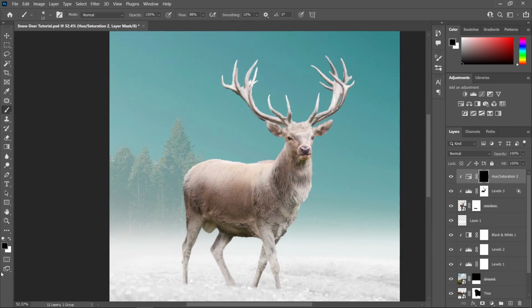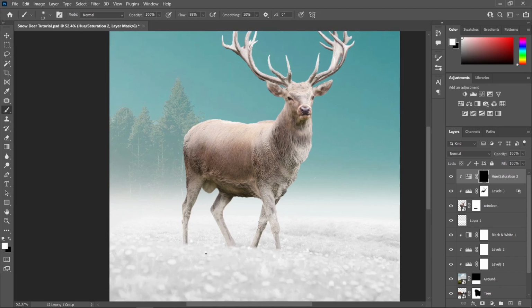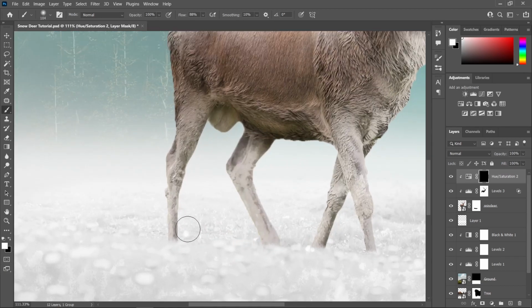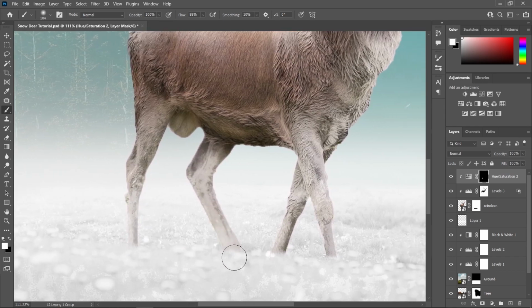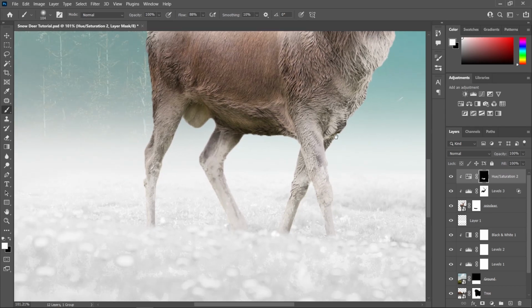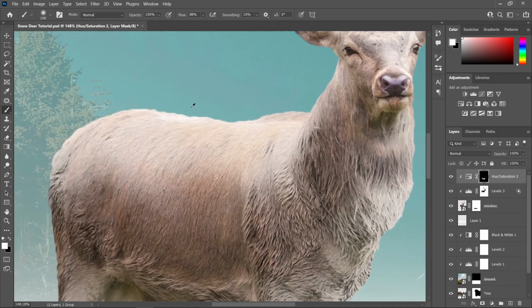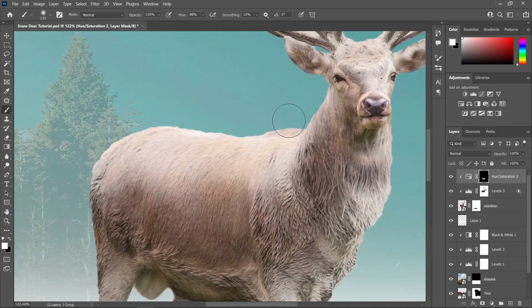Let's use a brush tool, and with the white foreground, we're going to increase the whiteness on the feet here, since it's submerged in the snow, just like this. And if you want, you can also add some more whites on top of the deer's body over here, just like this.